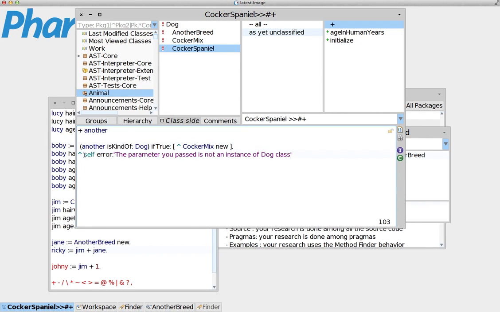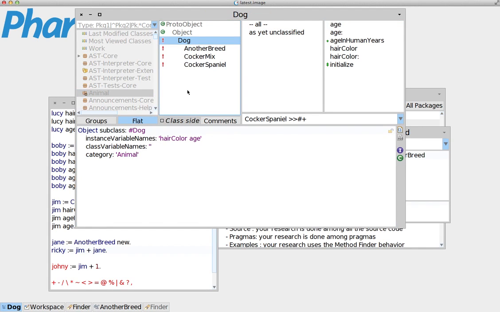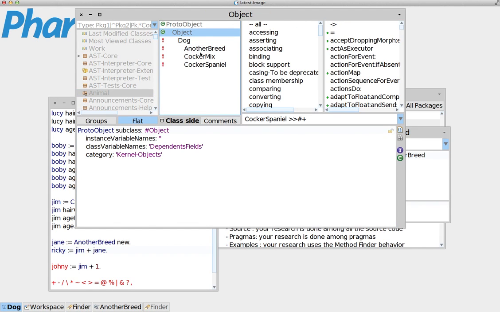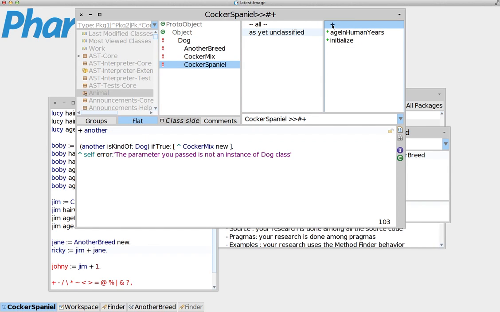It's going to continue, and it's going to use a keyword message called error. This keyword message is not found in CockerSpaniel, is not found in Dog, but is actually inherited from the Object class. The use of error here is to trigger the debugger with an error report that says the parameter you pass is not an instance of the Dog class, because we want this method to be used only with subclasses of Dog in order to create mixes of a specific dog.